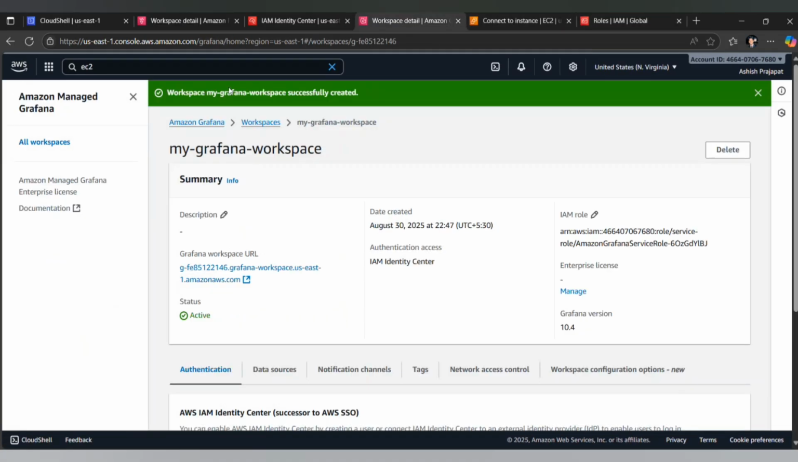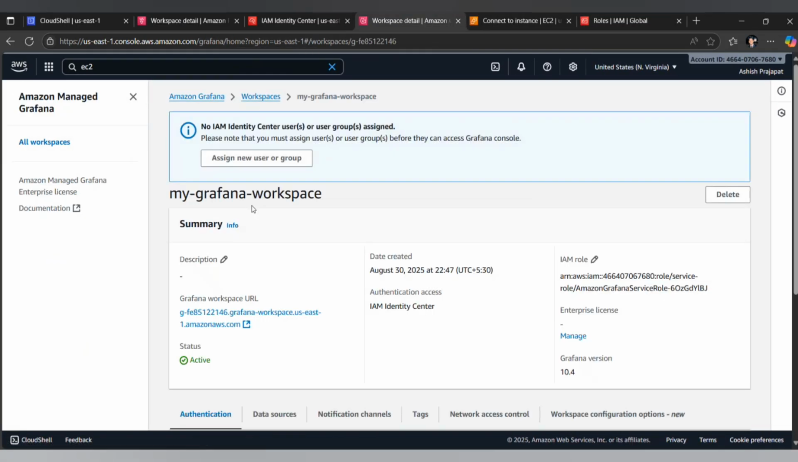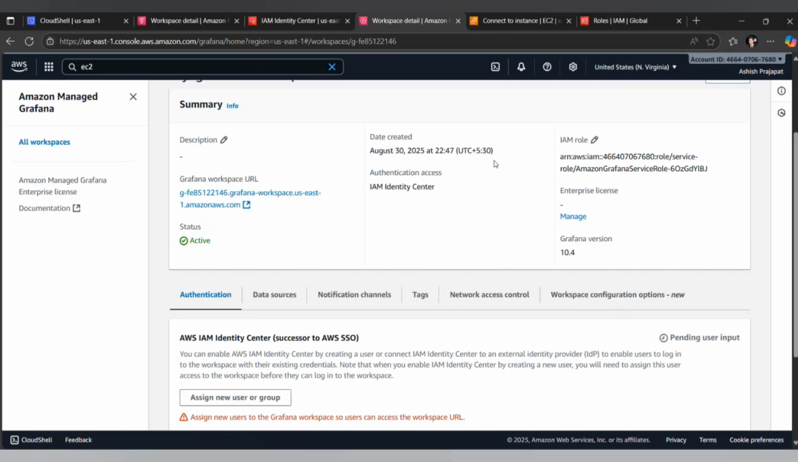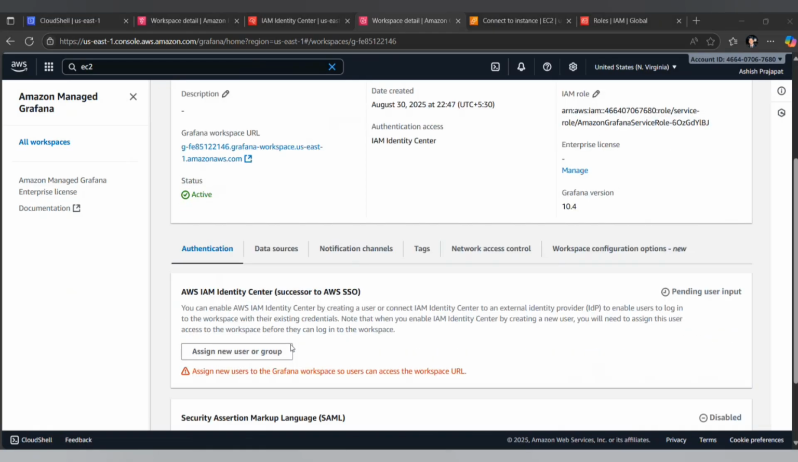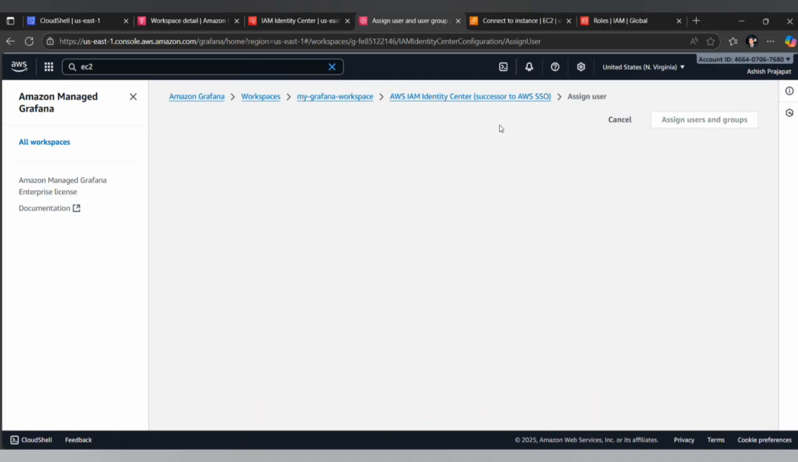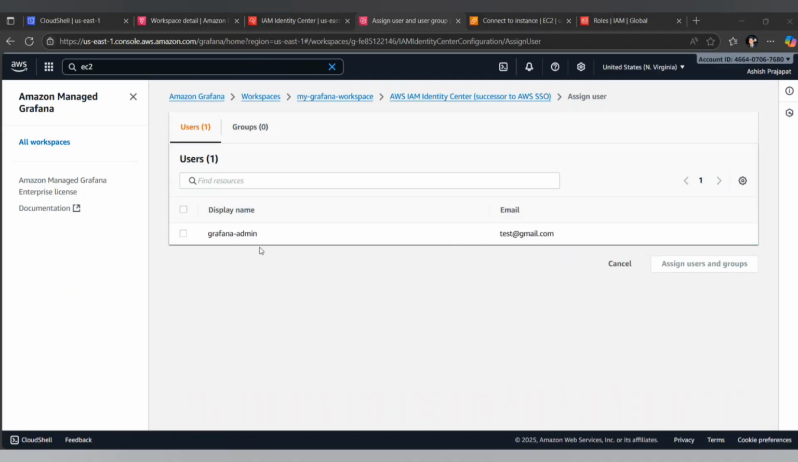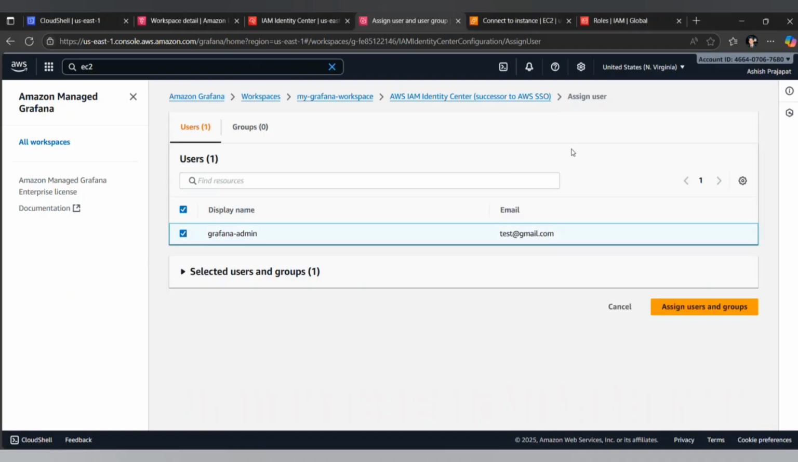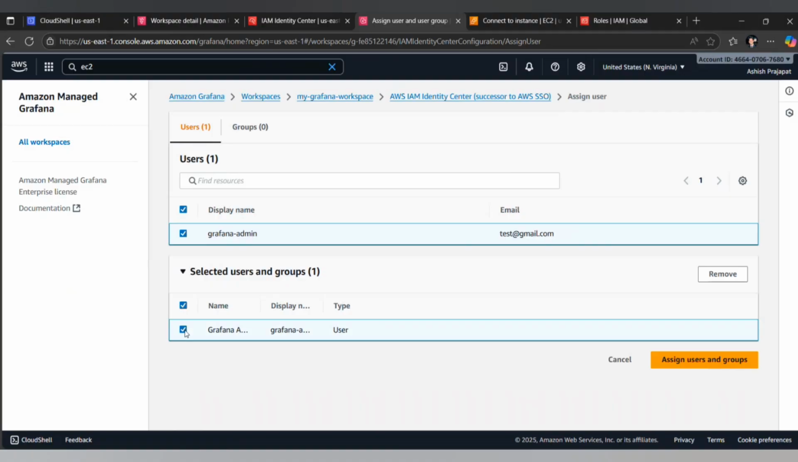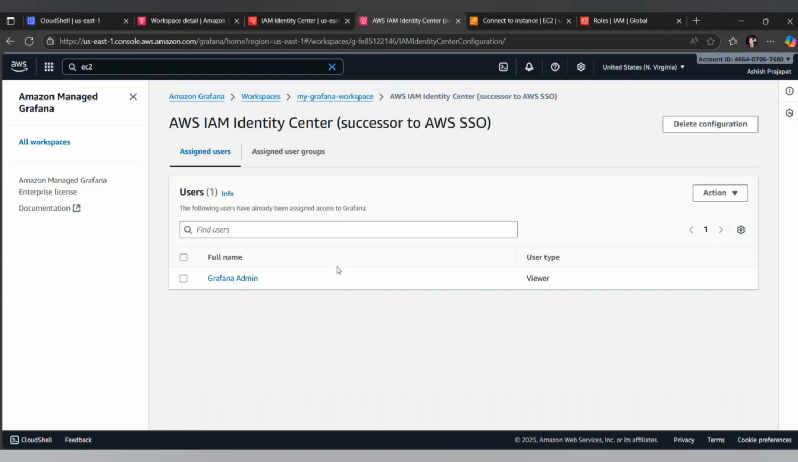Let's see if it is okay. So the Grafana workspace is now created. I will switch into this, and also for this authentication part, we had created a user earlier. We need to assign that user to this workspace. The Grafana admin is available. We just need to assign this user to the workspace. And great, the user is now assigned, but the type is viewer.